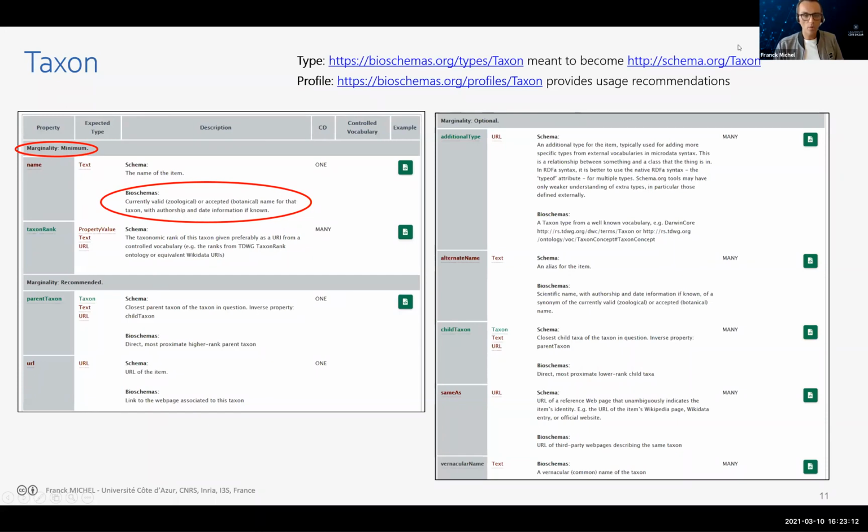Now, if you look at the description of each of the terms, you have the schema.org description that was here. In that case, name is the name of the item. That's the very general description that comes from schema.org. But you also have a bioschemas description, which is some sort of specialization and says, okay, in the context of bioschemas and the taxon term, here is what the name will mean. And in our case, it says that name is going to be used to give the valid or accepted name of the taxon with authorship and date if known. So you see this is much more specific.